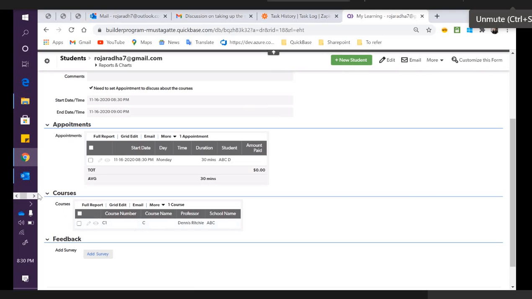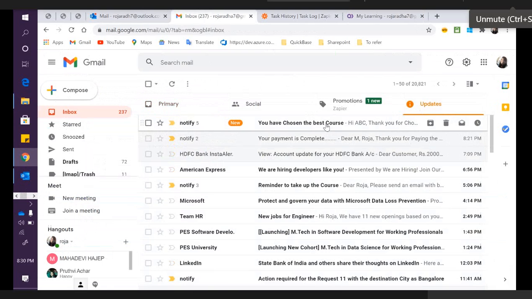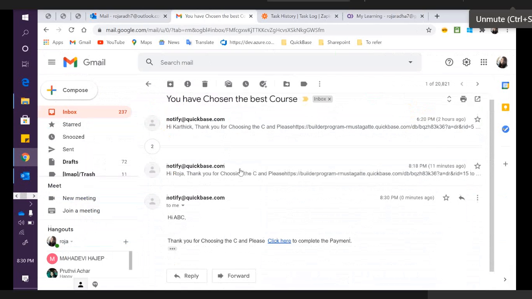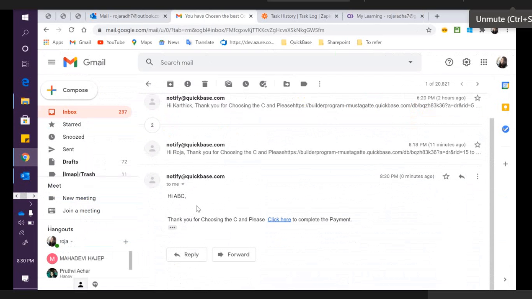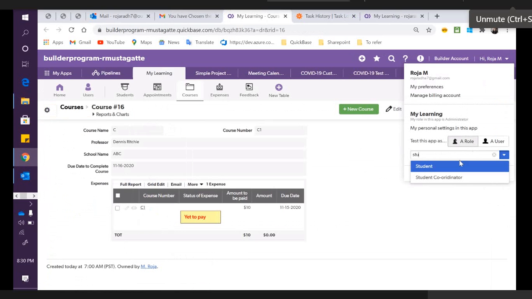And since I am a student, I'll receive a notification for the same. See, this is a quick paste notification. This notification I have got like, hi ABC. This is the name of the user. Thank you for choosing the C, and please click here to complete the payment. As soon as I select some particular course, I have to make a payment. So I will click here to make the payment, and I'll go as a student this time, because the student has to come and complete the payment.